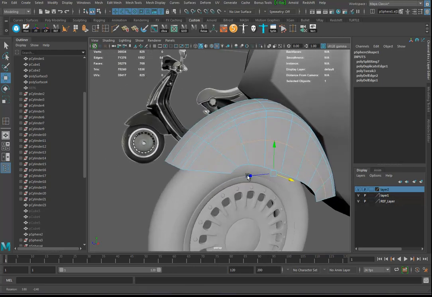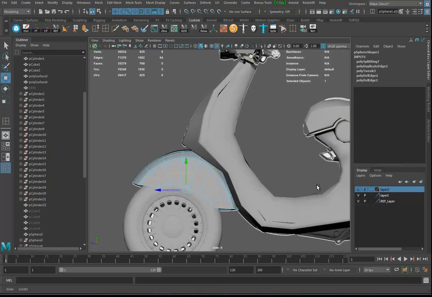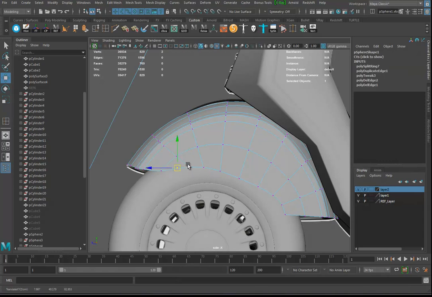Anything else I want to do on here? I don't know if I like how this looks. What time is it? 60-minute mark. I'm kind of just going in and trying to clean things up. I'm not sure if I like how that looks, so I'm just going to go and merge those.